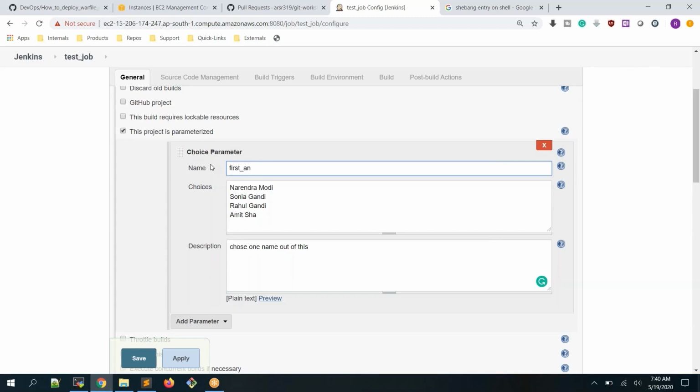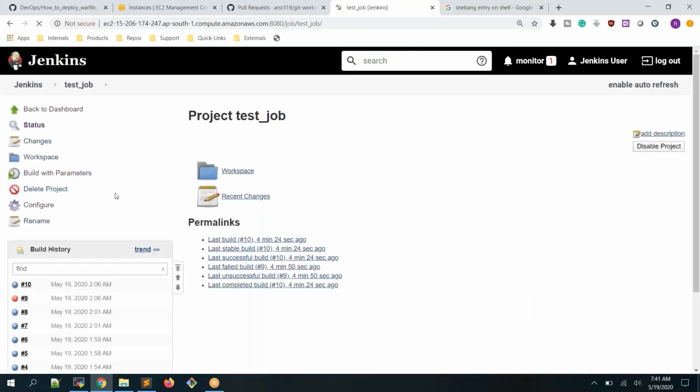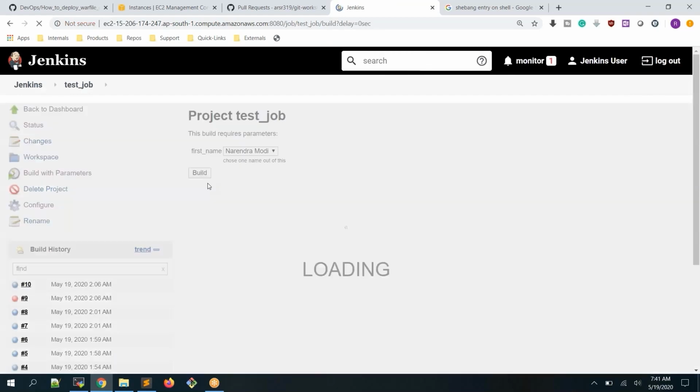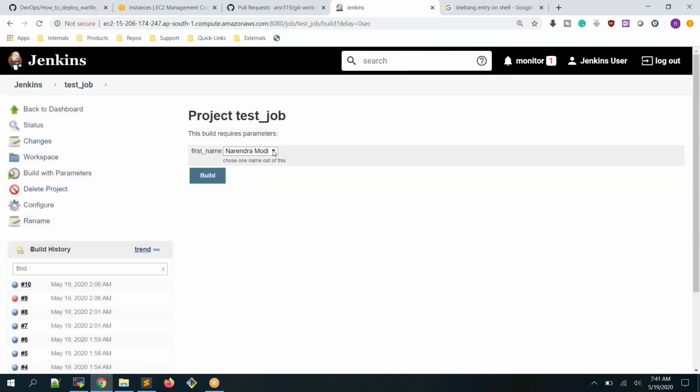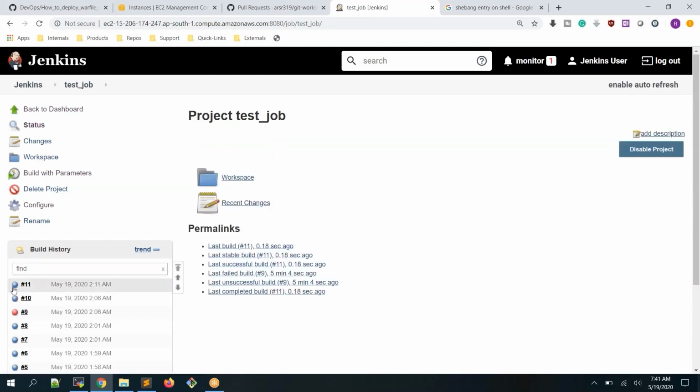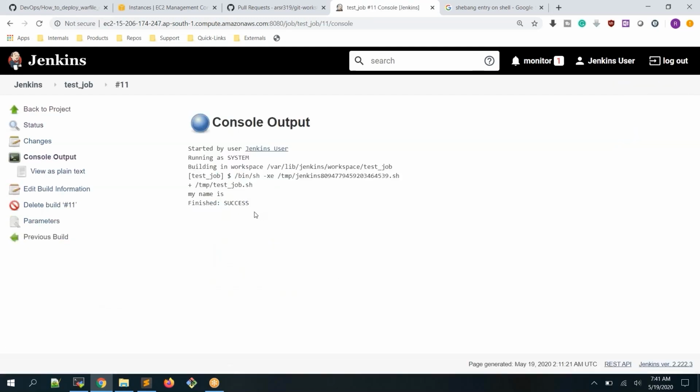Why? Because our script at least has the first name parameter. So apply and save. Now if I am executing this one, build with parameters, this time it doesn't allow us to type the name. You should choose any one of the names. This we call it as a choices. If I give Rahul Gandhi, build now, and you can see here the output of this command.